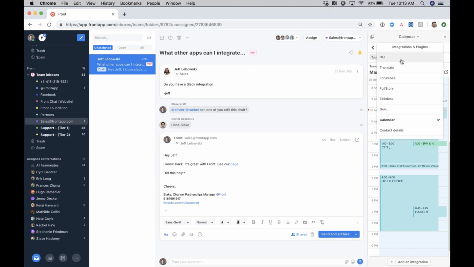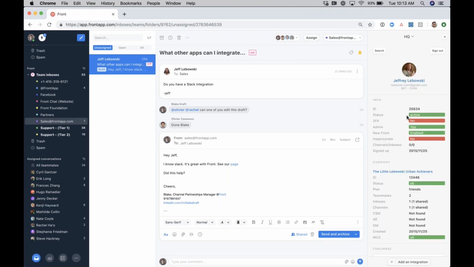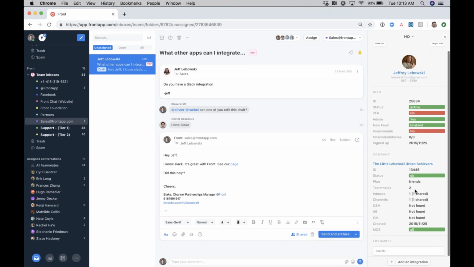The last thing I'm going to mention here is HQ. So HQ is actually our own custom back office tool that we use here at Front. We built it from scratch. I think we built it on React. It actually holds all of our customer data and customer information. So when a trial signs up, we can see these many teammates were added, these many inboxes were added. We have nice features to see how many days people have left in a trial.